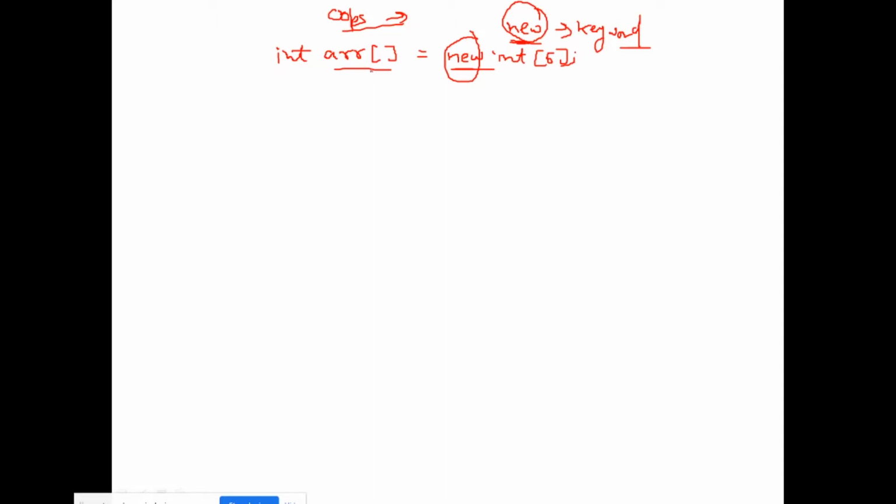Now how to assign values to this array? You can do ARR 1 is equal to, you can assign any value, 15. ARR 2 is equal to 16. ARR 3 is equal to 10.